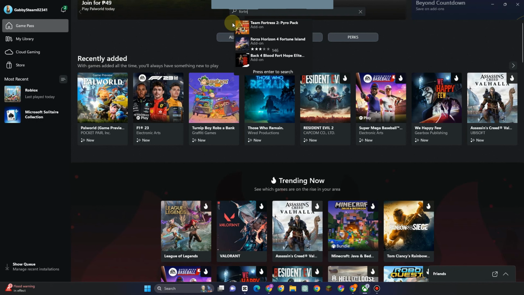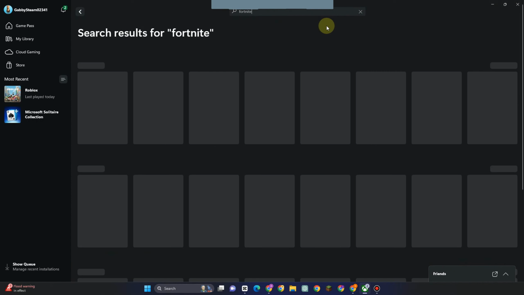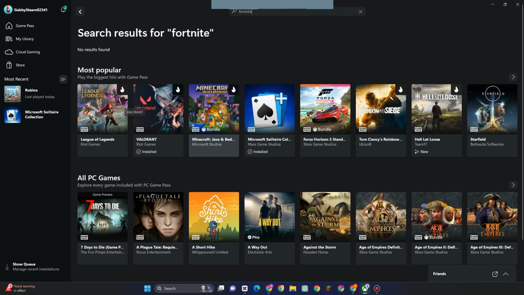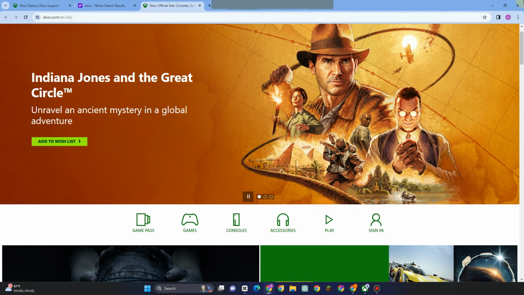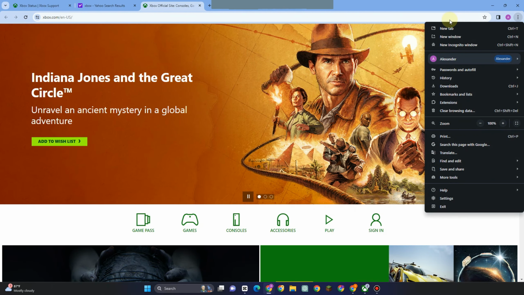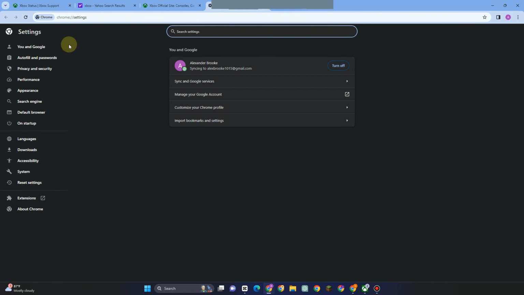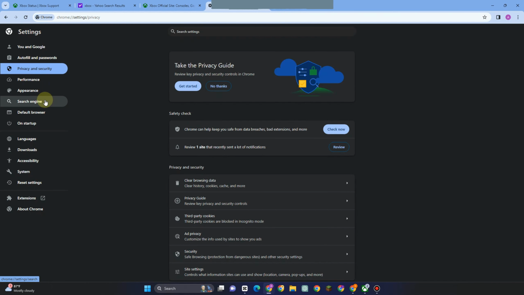Okay, so another thing is that if you encounter this problem again, what you want to do is to simply go to Google Web Browser, especially if you opened this using Google Web Browser, and then clear the cache. To do that, go to Google Web Browser, or if you're using it at this very moment, simply click these three dots at the top right corner, go to settings, and then go to privacy and security.